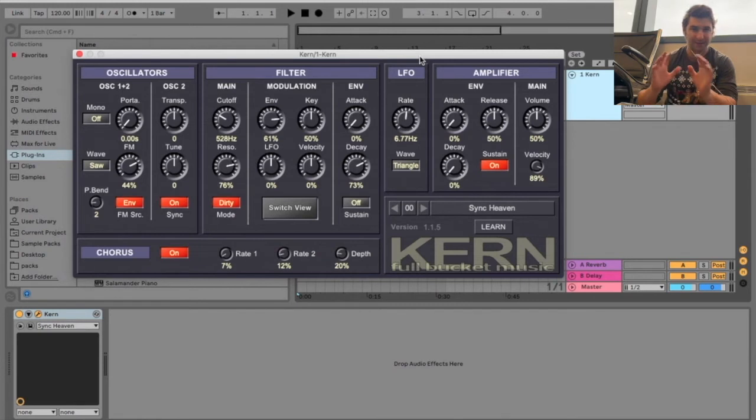Various free VSTs. Now, you may have already noticed the scenery is a bit different. I'm actually currently traveling. I'm in the Bradley International Airport in Hartford, Connecticut.